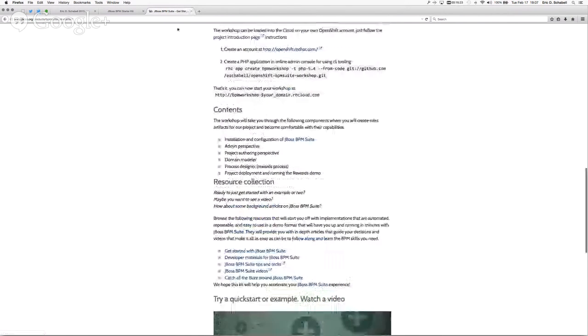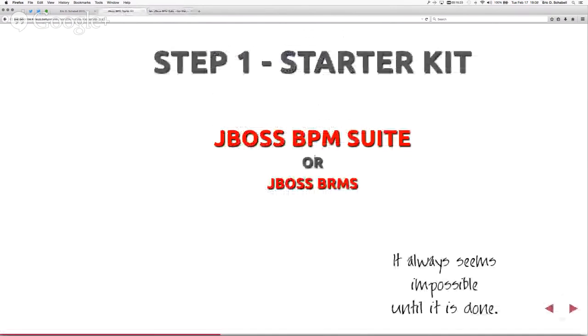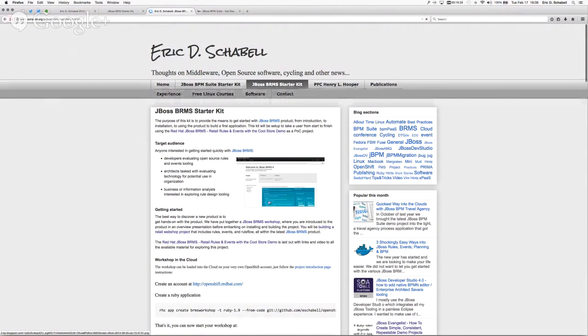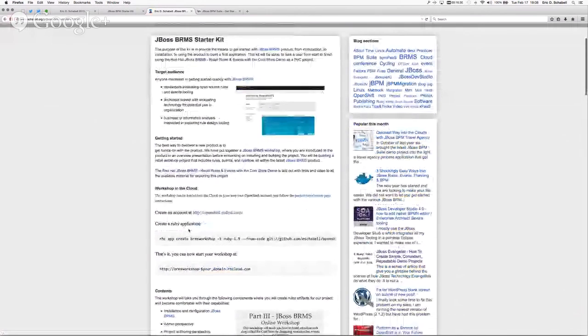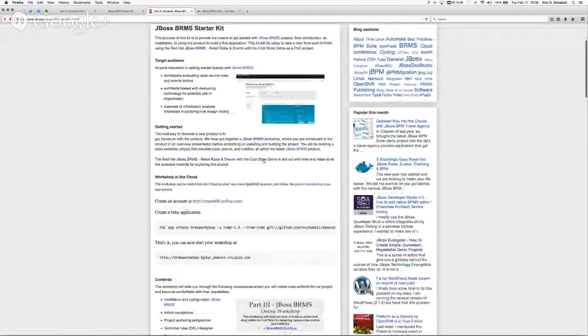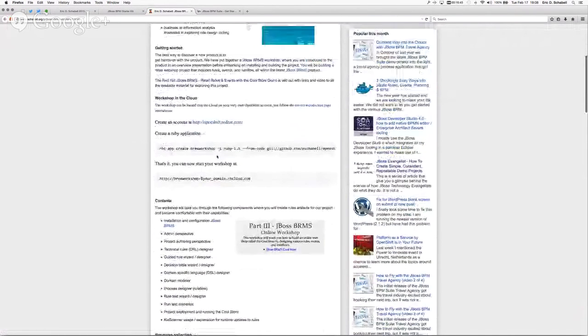So that's the starter kit for the BPM Suite. And if we look at the JBoss BRMS one, this continues to link from the original location, which was inside of my site. And you see here that the starter kit for BRMS is a little bit more targeting the rules and the events. So it's the same idea.